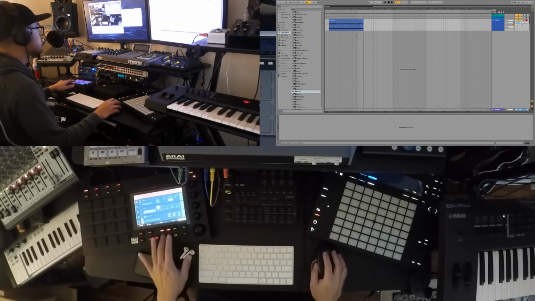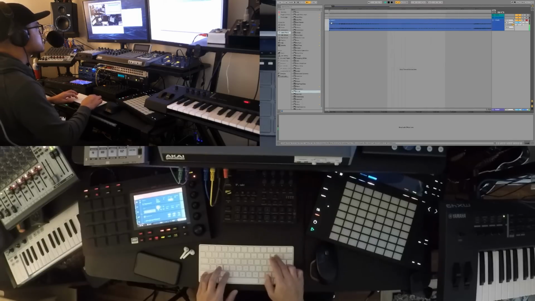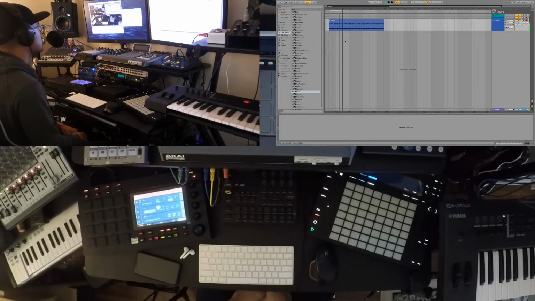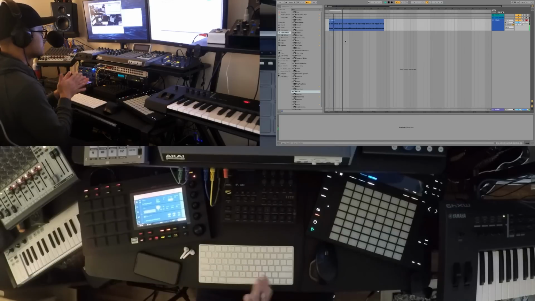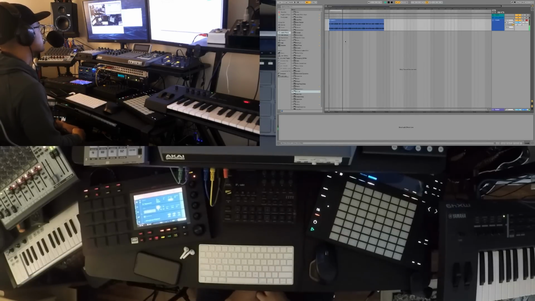Okay. So that is the first sample. Let's see if this loops correctly, because sometimes if you push the play start button on the MPC a millisecond off, it won't loop correctly. So we're just gonna check that real quick.